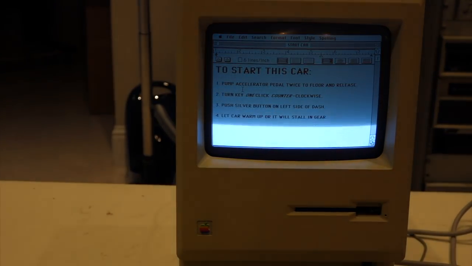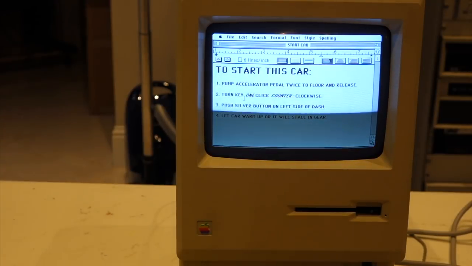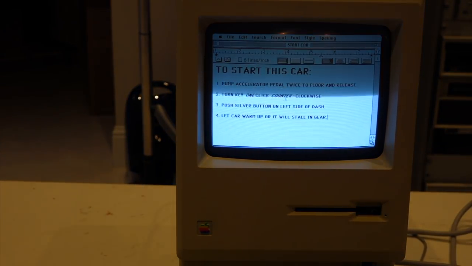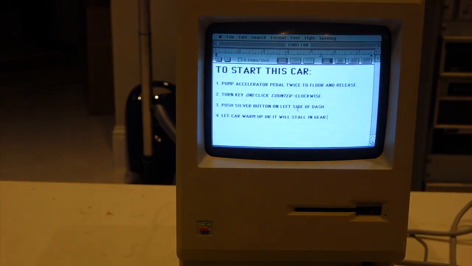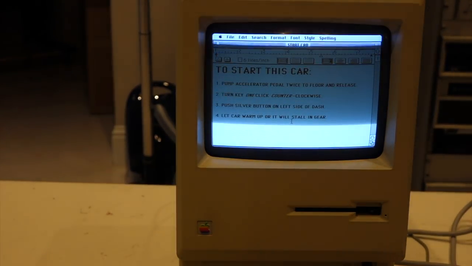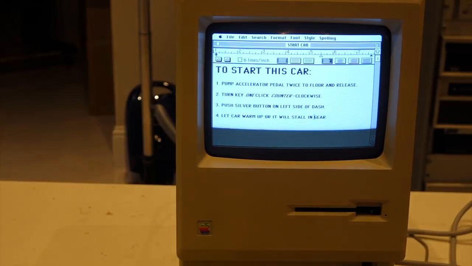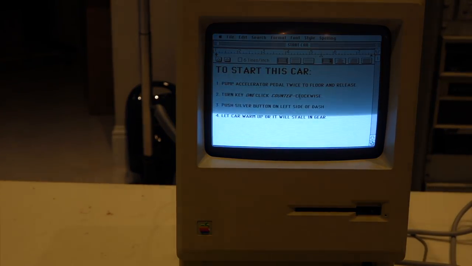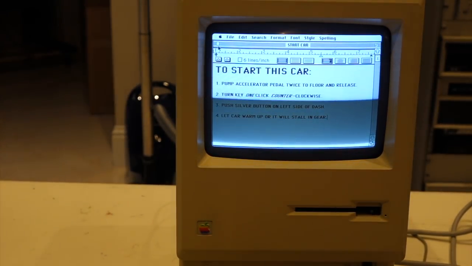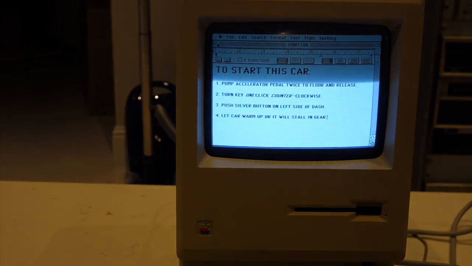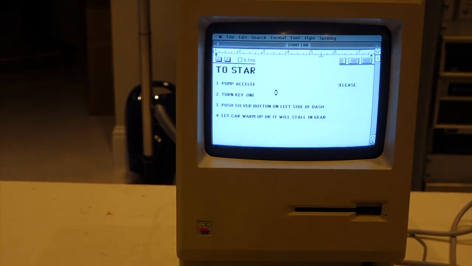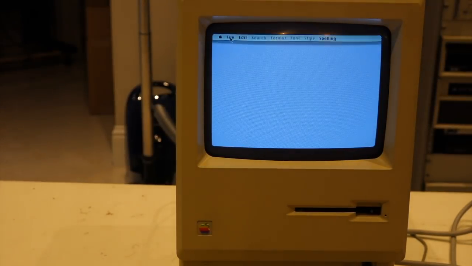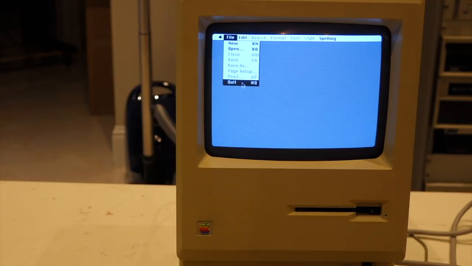Pump accelerator pedal twice to floor and release. Turn key one click counterclockwise. Push silver button on left side of dash. Let car warm up or it will stall in gear. Wow. Now that was worse. Hearing a Macintosh. No, I don't want to say anything. Okay, well, it's getting late, so I'll explore that later.